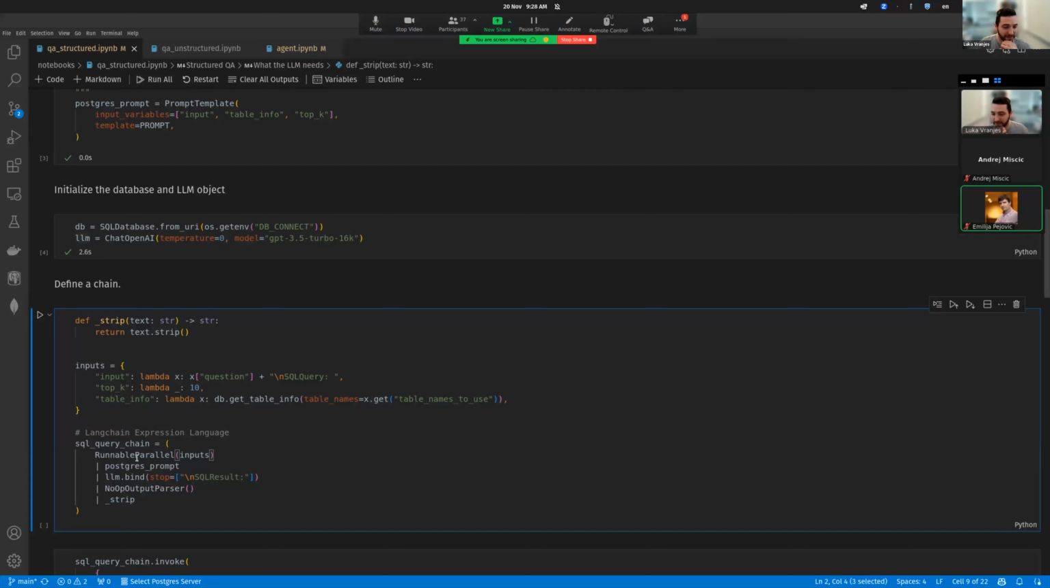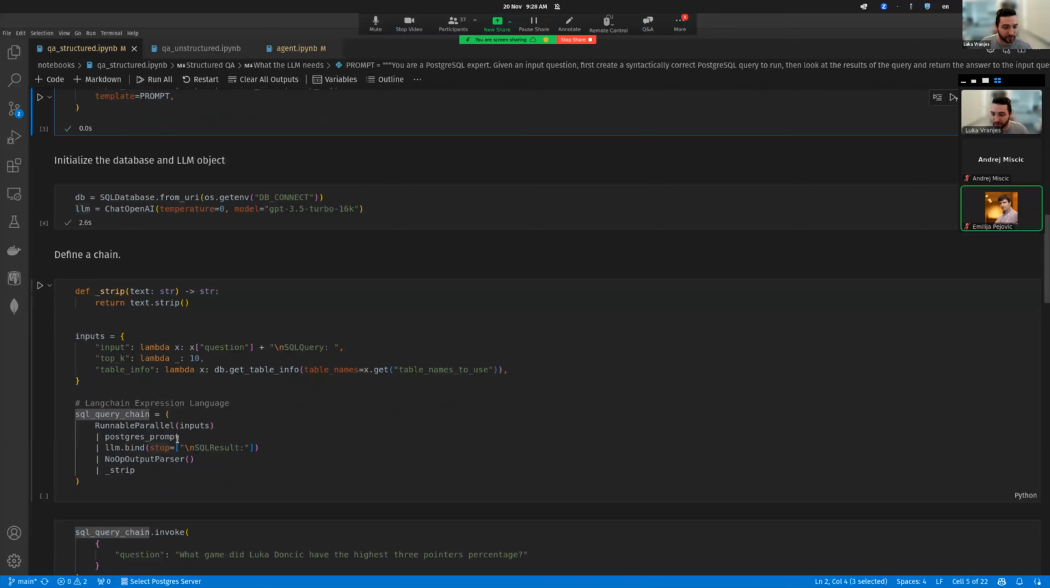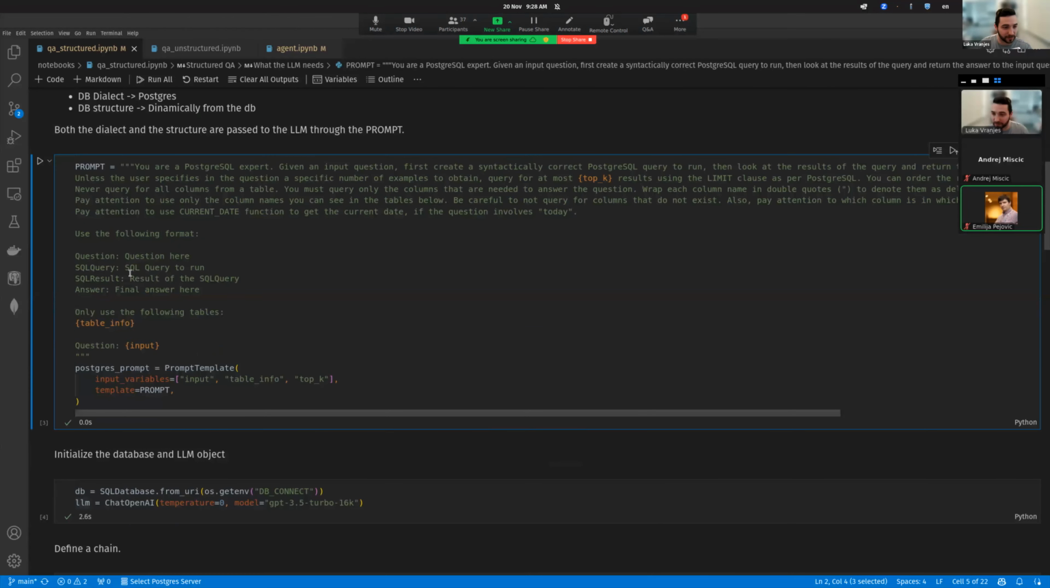But if we look, this is then chained together with the prompt that we defined up here. The prompt goes into the LLM. The LLM has a defined bind, and we bind to the LLM a stop word. So when you get to SQL result, stop, because we need to analyze the query and input the result for you. What we will get from the LLM at this stage is the SQL query and SQL result. And then we will know that we have to parse this away and only keep this part.